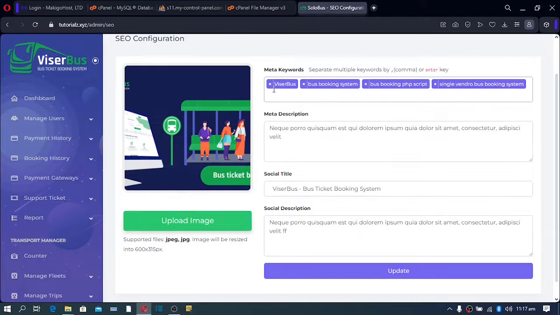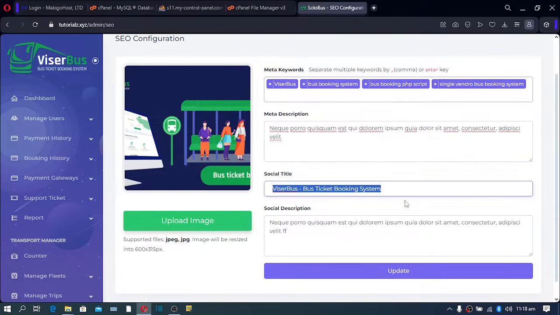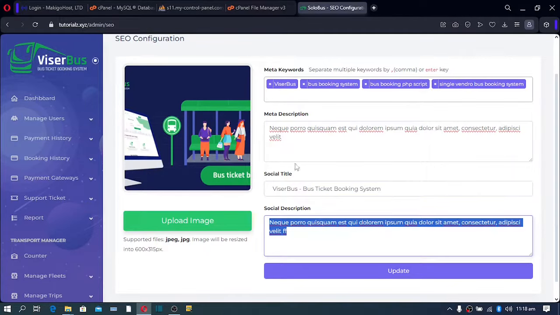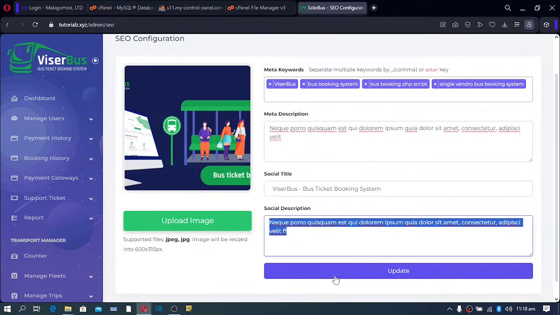Upload that there. Enter some keywords for your site. Enter meta description. So describe your website in brief, what you want to get searched for. Enter social title. So when they share your website link on social networks like Facebook, this title is going to pop up. Remember to change your website name. Social description, you can simply copy this description and put that here and click on update changes.